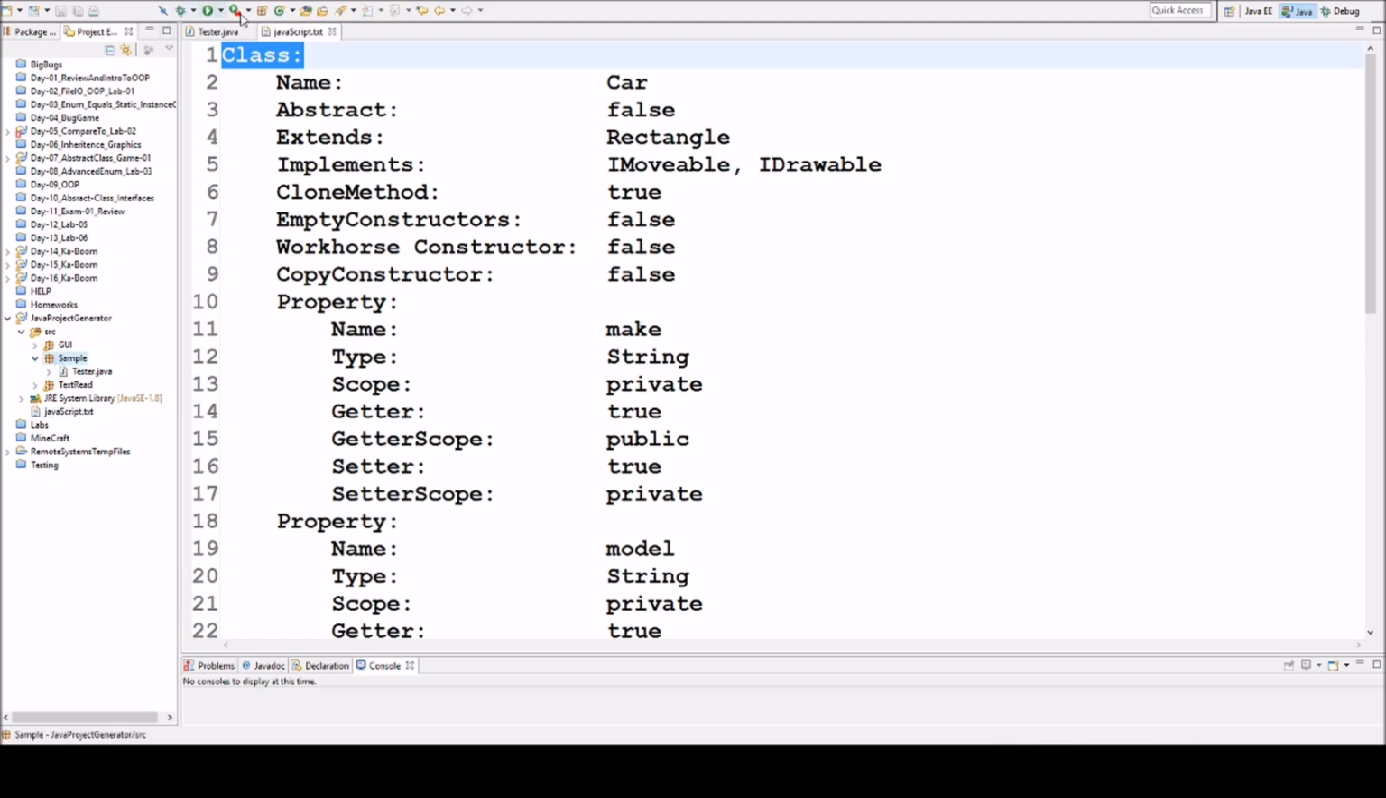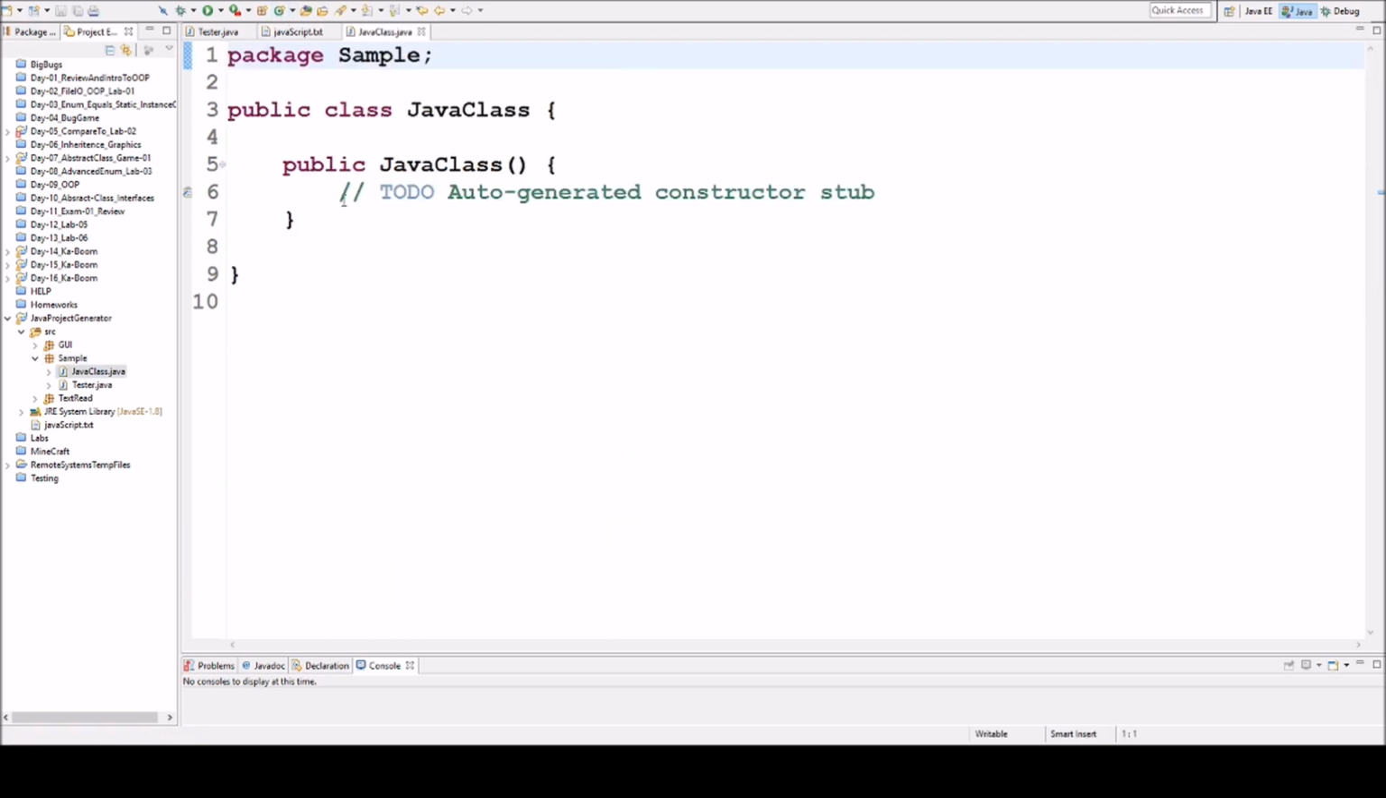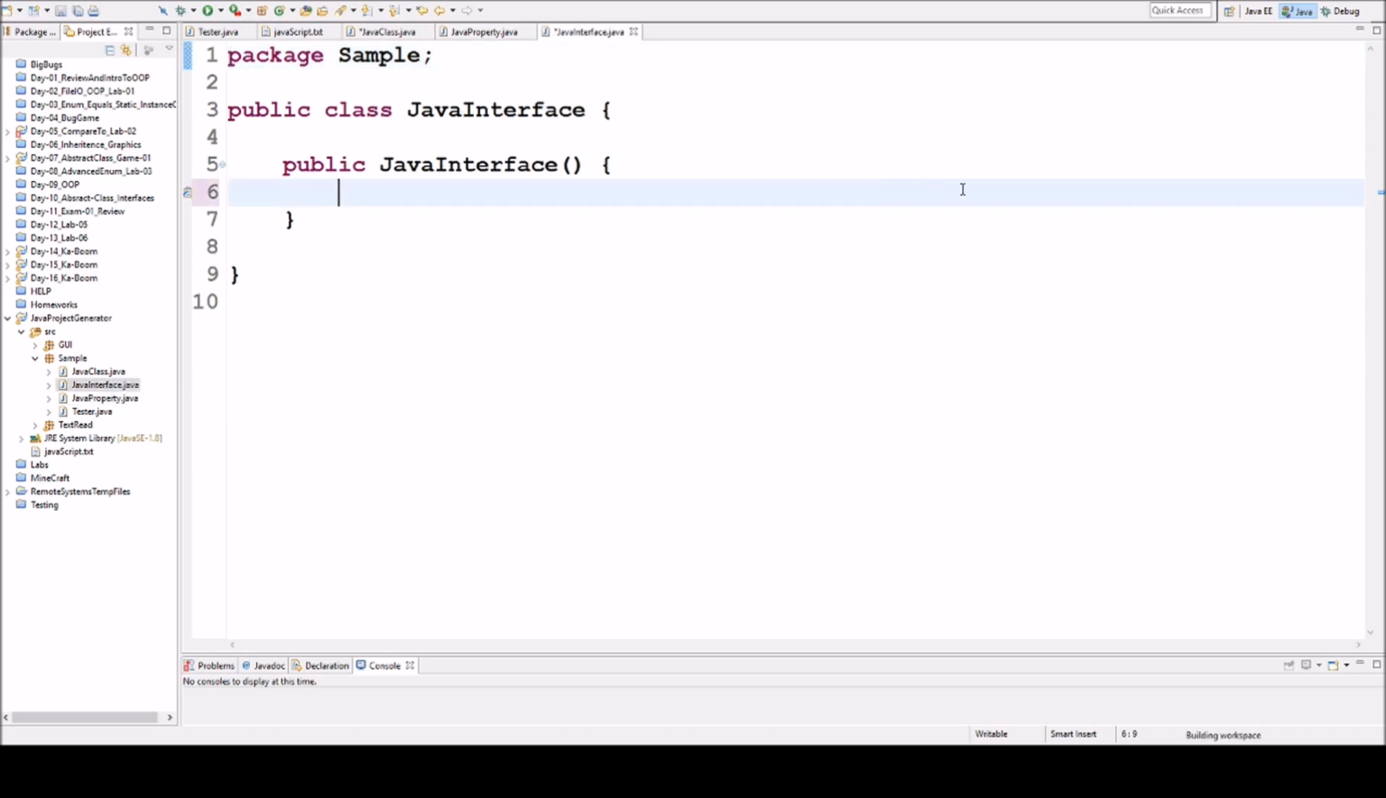Okay, so under my project, I want to create something that's going to hold classes. So we're going to call it Java classes or Java class. We also want something to hold properties. So Java property. And we want something that's going to store interfaces. So Java interface. Doesn't really matter what you name them, but you have to name them something.